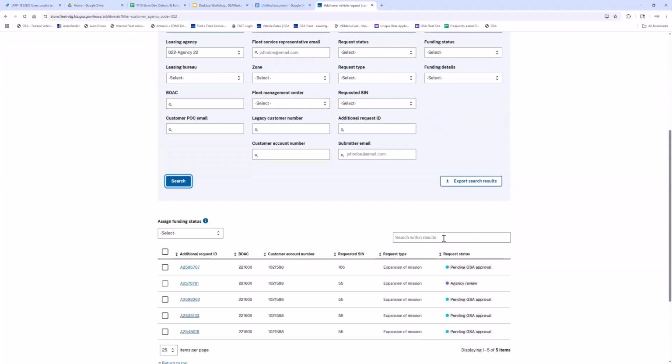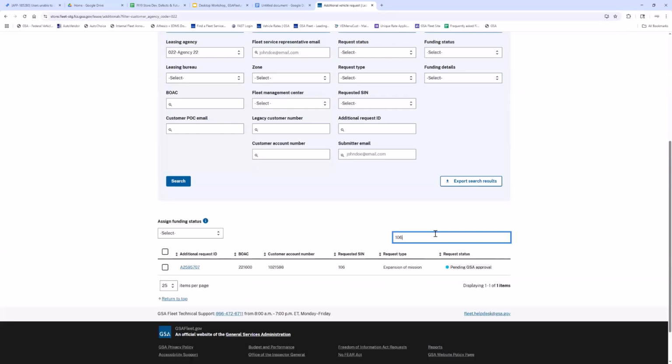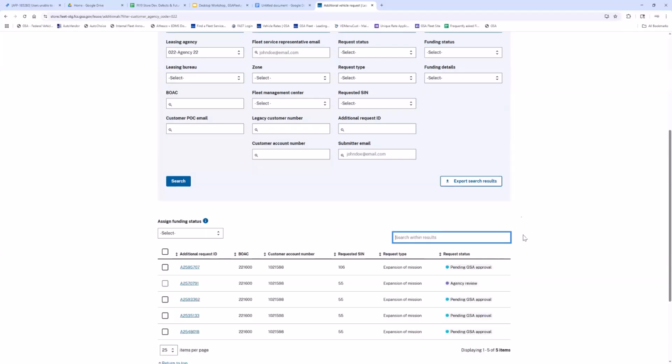And just like on the replacement side, we also have this text entry filter available where you can start typing a result in. It's going to start narrowing down the results that are available for us here. So for example, I put in SIN 106 here, and that narrowed down our results to just SIN 106.